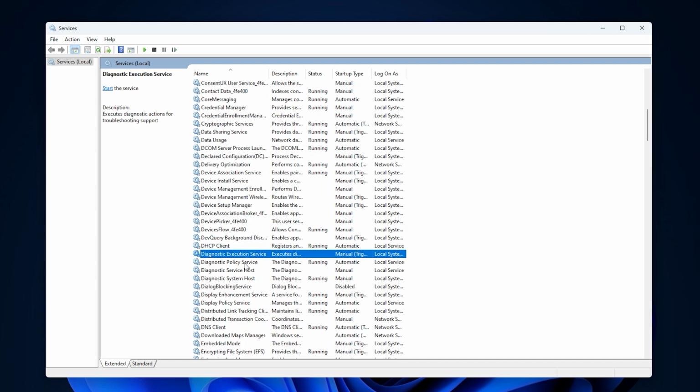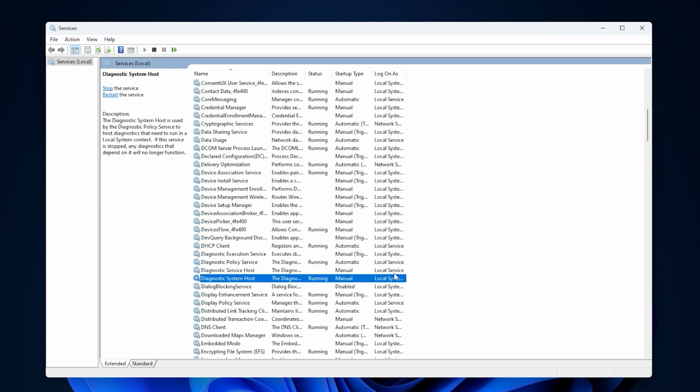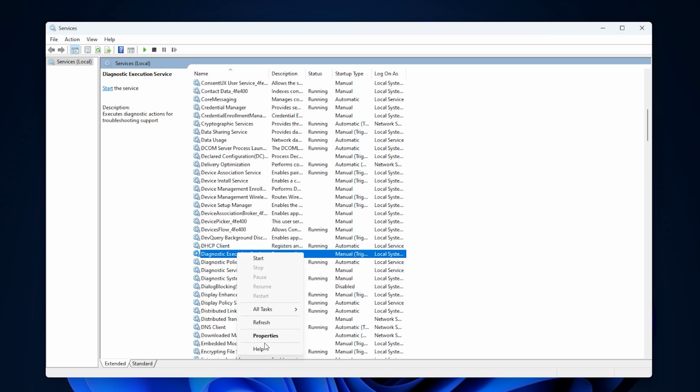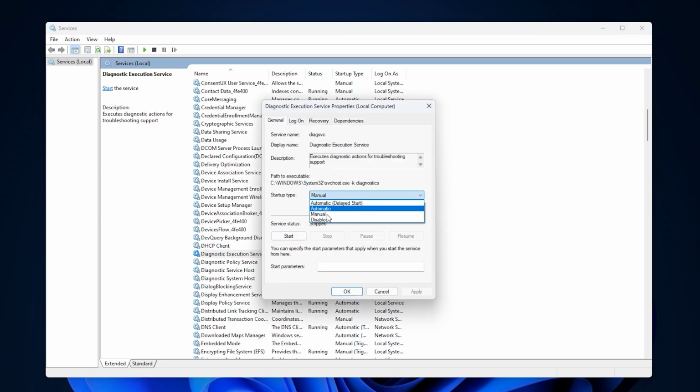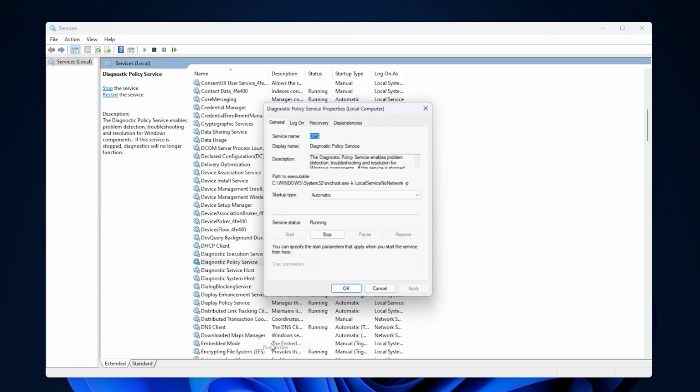The next service we need to talk about is the Diagnostic Execution Service. All four of these services were used for troubleshooting issues on Windows 10. However, they're no longer supported on Windows 11. If you're using Windows 11, it's a good idea to disable these services. Just click on each one individually, select Disable, and then Apply, and finally click OK. Repeat this process for the other services as well.